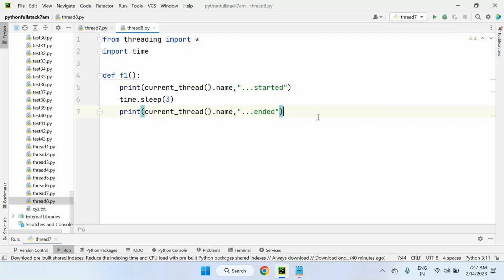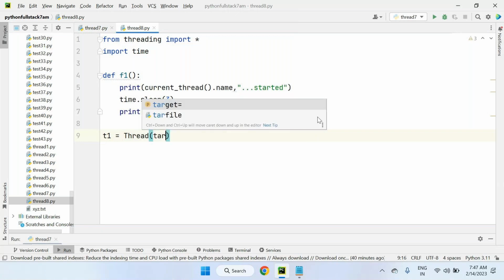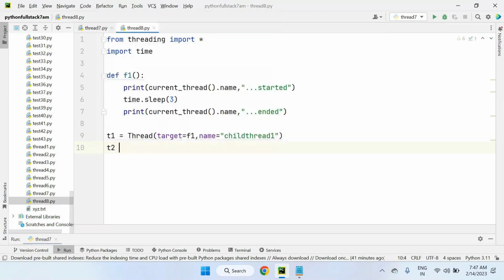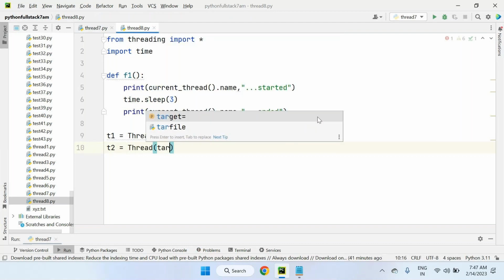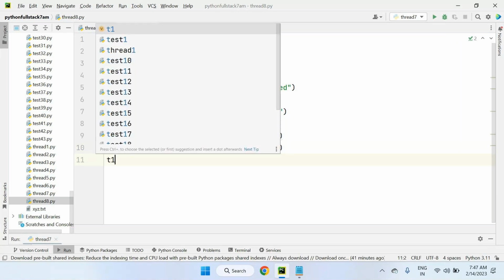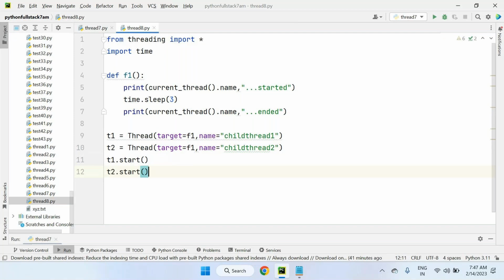But here we have to use the isAlive function. So I'm creating two threads right now. t1 equal to Thread with target equal to f1, and I can provide the name of the thread with the name attribute. If you want to give a name to the thread, you can use the name attribute: child thread 1. Next, t2 equals Thread class with target equal to f1, name equals child thread 2. Now t1 dot start, t2 dot start.